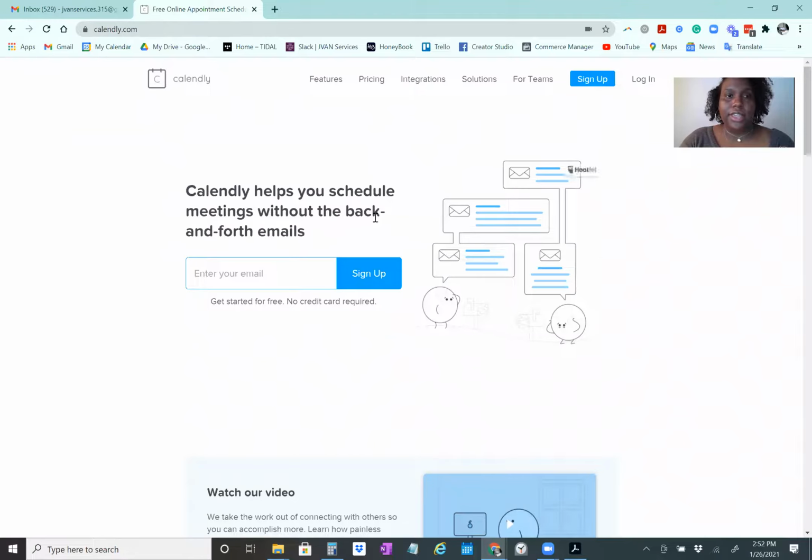So as you can see, this is the Calendly website. You're going to go to calendly.com, and I'm going to show you from start to finish how to create your account, how to sync your calendar, and how to set it up so that when clients see your calendar, they can only see the times that you actually are available to take calls or take meetings or appointments or anything like that.